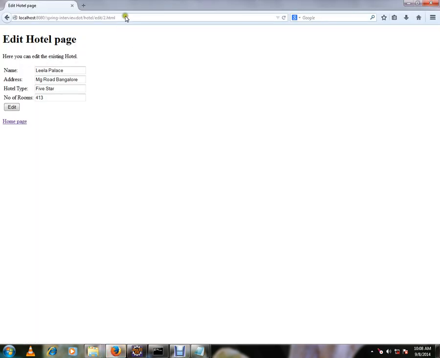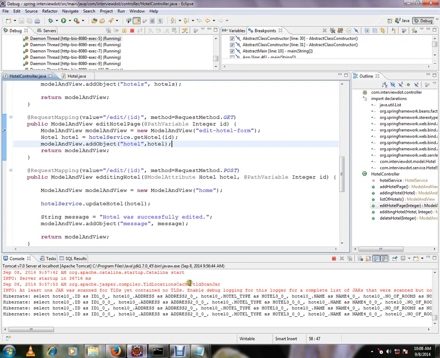So here I just want to show you the URL. So hotel slash edit 2. Okay, you see here edit 2. This 2 has been copied to this variable.